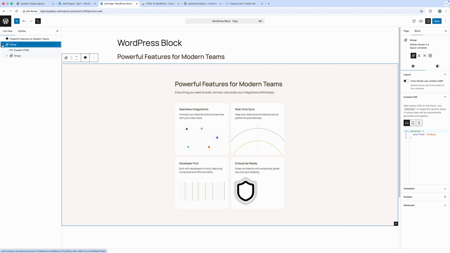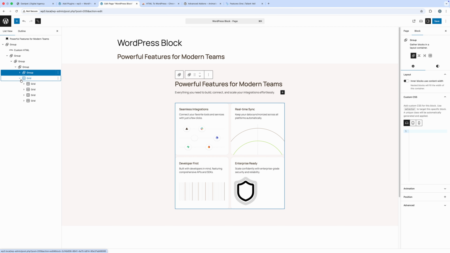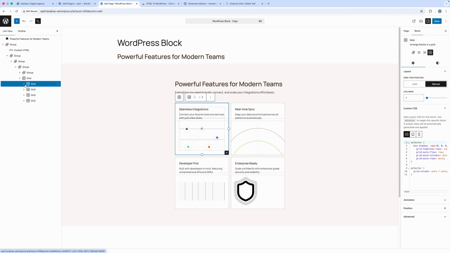The generated blocks are default block editor blocks like group block, flex block, grid block, heading block, paragraph block, and so on. Unsupported block will be generated using custom HTML block.